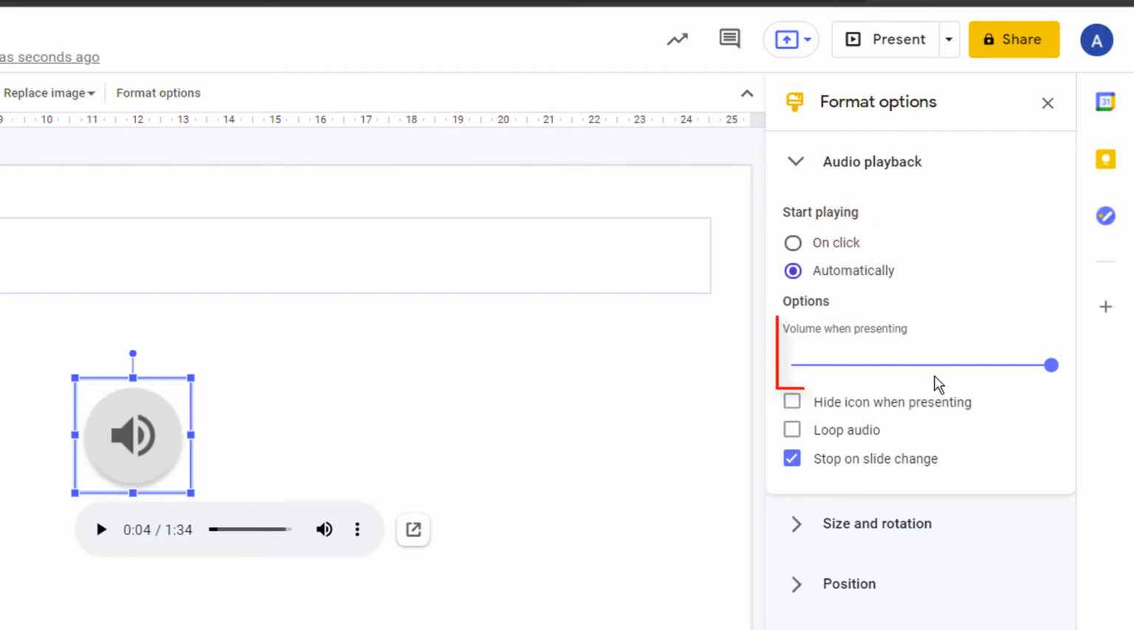The third option is to select the volume level. So if you want to play the sound in a lesser volume, a lower volume, you can choose that from here with the help of this slider. 100% is the maximum value and 0% is completely mute. So you can choose the sound level you want.